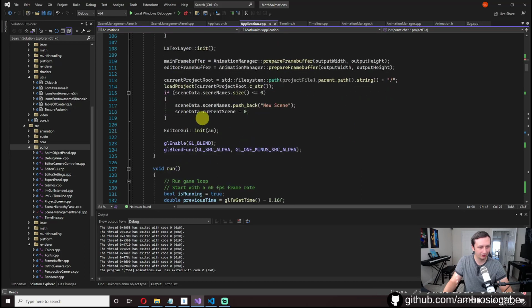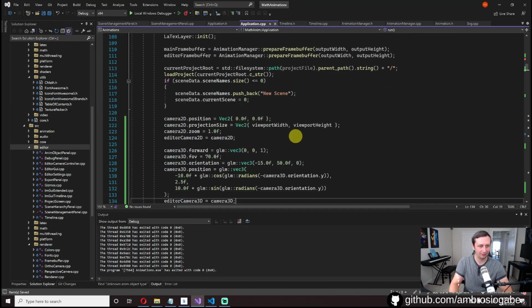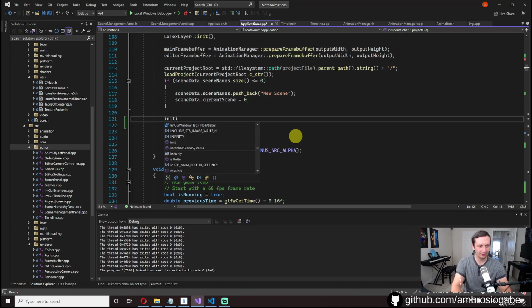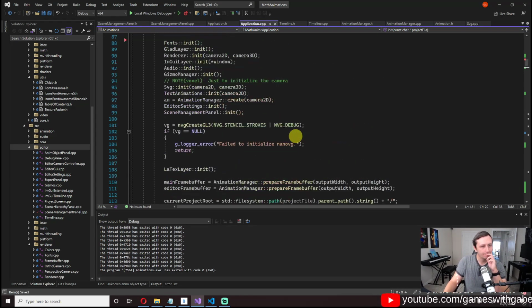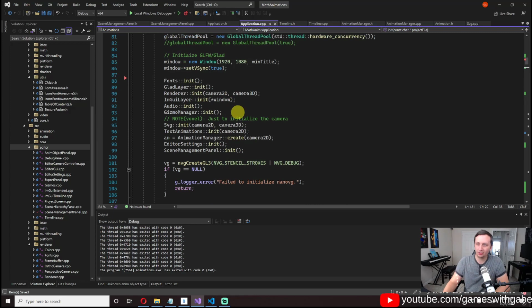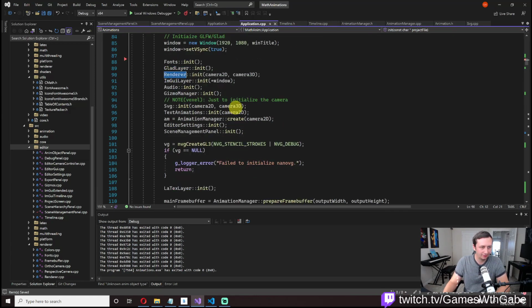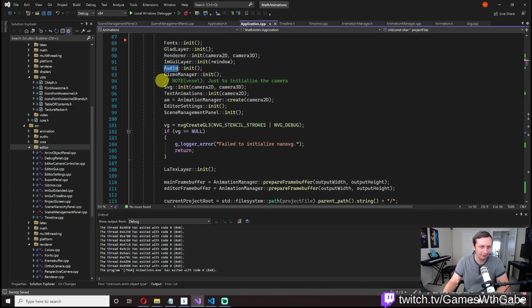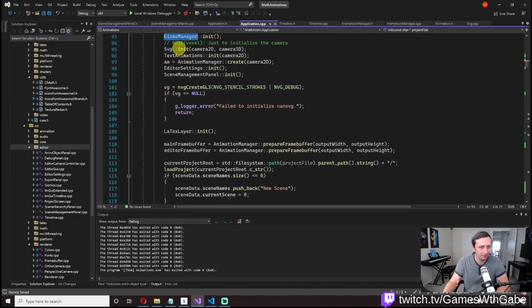I basically want to figure out what I need to do like here. So we're gonna say initialize scene systems here. Okay, so which systems pertain to scenes, I guess is what I'm trying to figure out here. Fonts do not, GLAD does not, the render is independent, IMGUI layer is independent, audio, nope, Gizmo Manager, nope, SVG, nope, text animations, no.